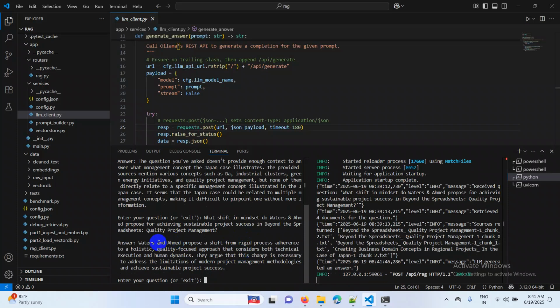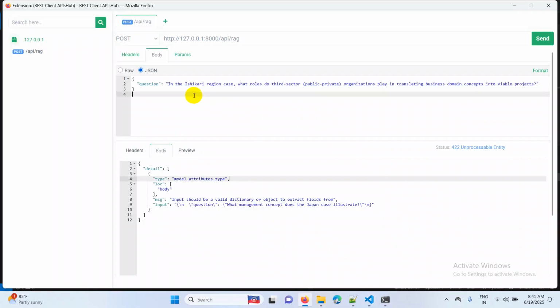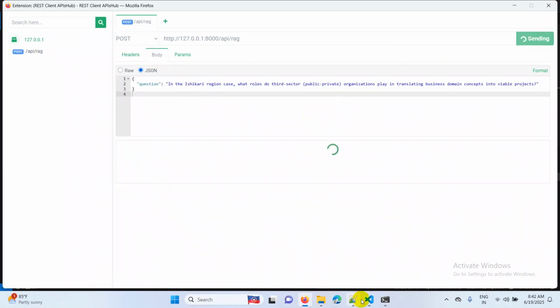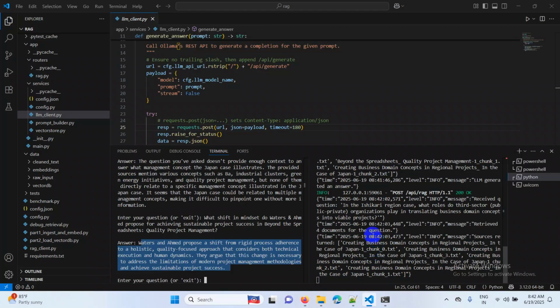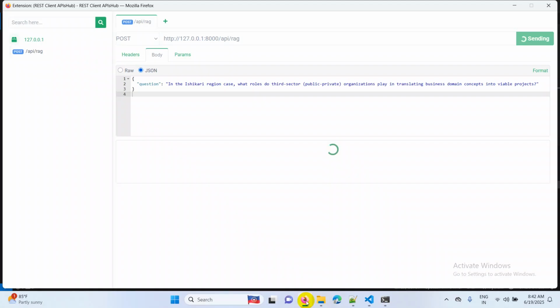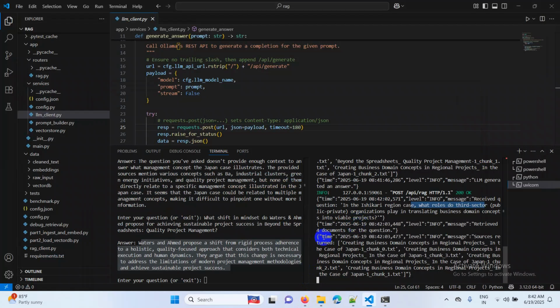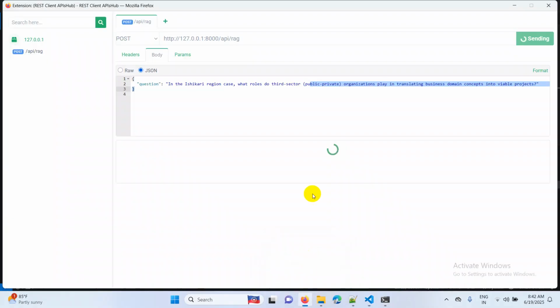Okay, so we got an answer, a proper answer I think this time, based on the model and everything. Now we will invoke it through a REST client like this. Though it is invoked here, we can see the server logs here. So we ask the same question here. Yeah, so it is there. We need to wait a similar time to get the output.